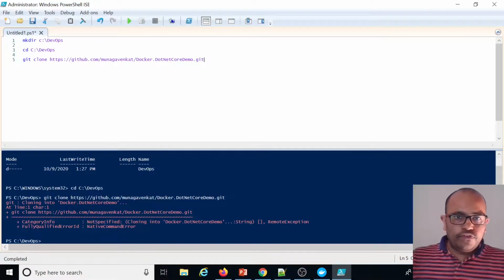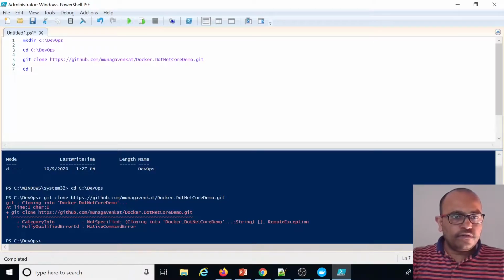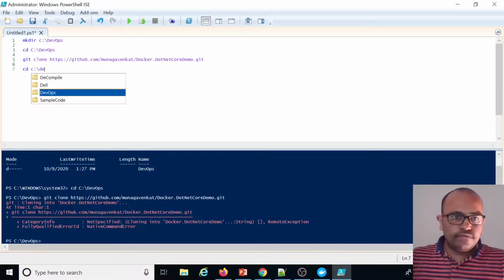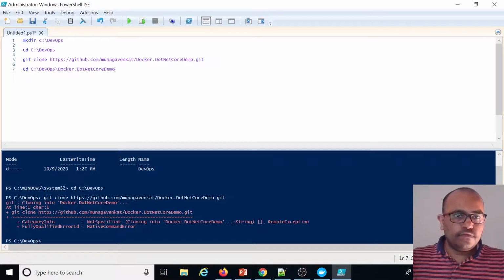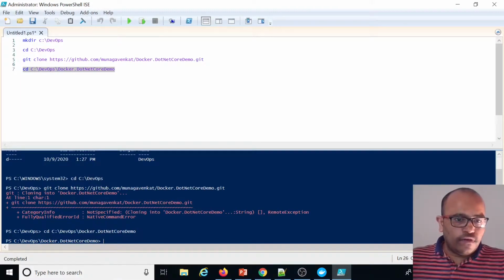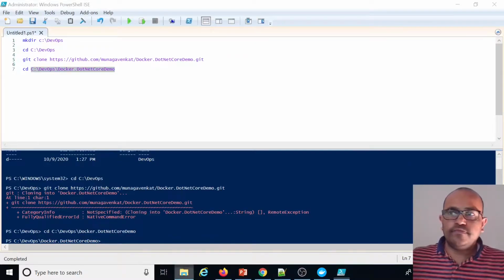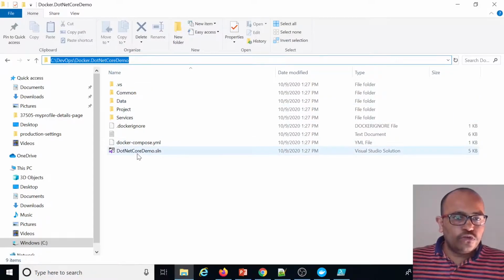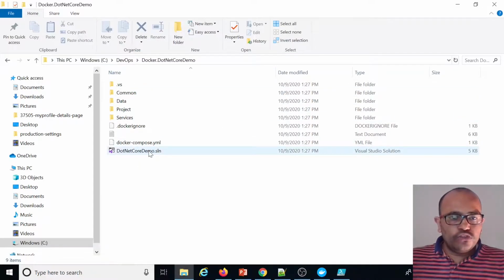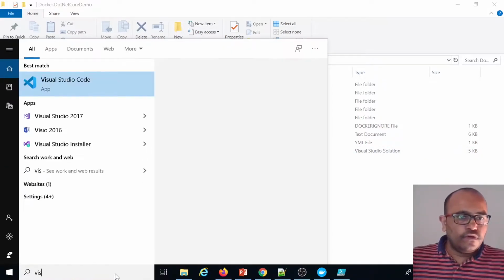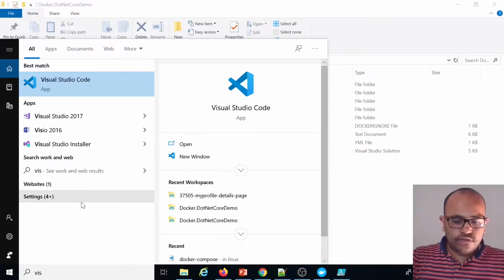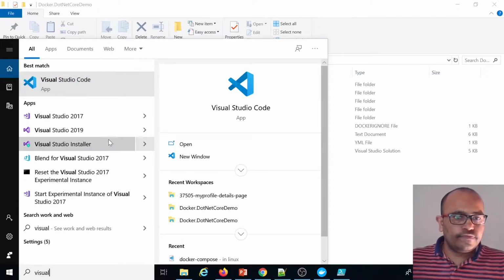Now I am going inside the folder. Okay, cd, and okay, this is a folder, right? Now I am inside the solution. If I see this folder also, in this path you have the solution now. I am going to open this solution and first quickly run it locally to see how it looks. So Visual Studio 2019.